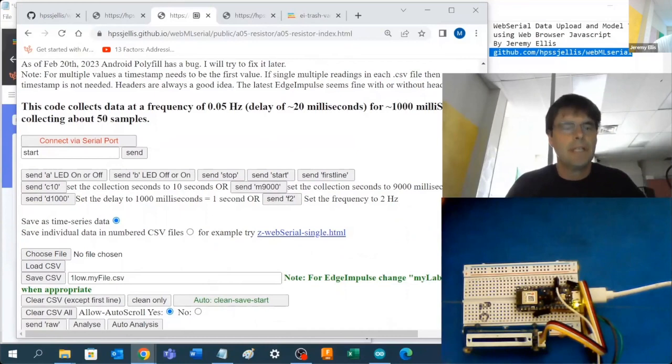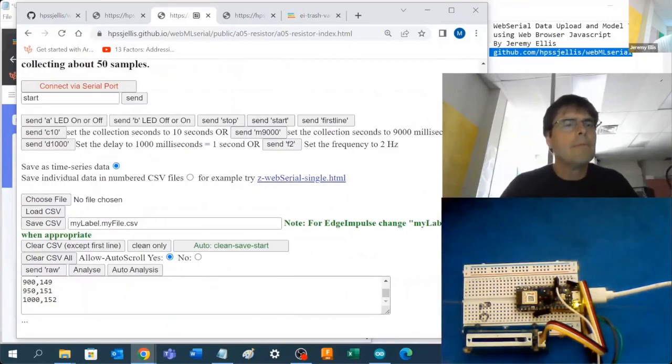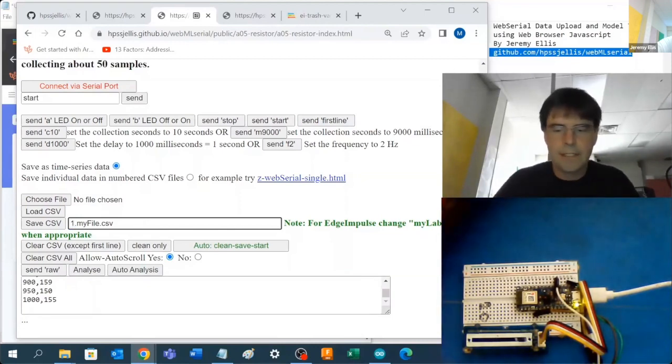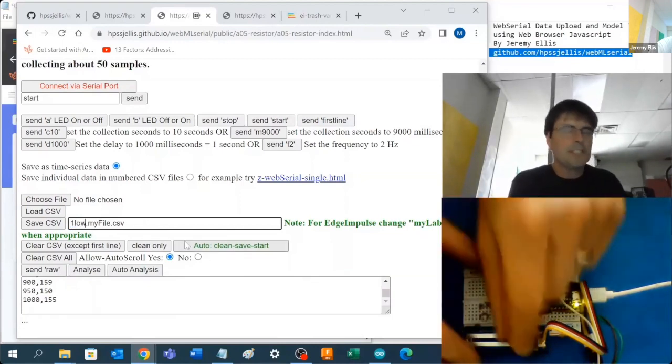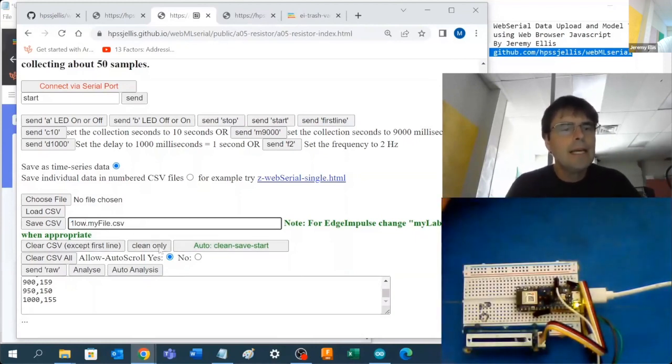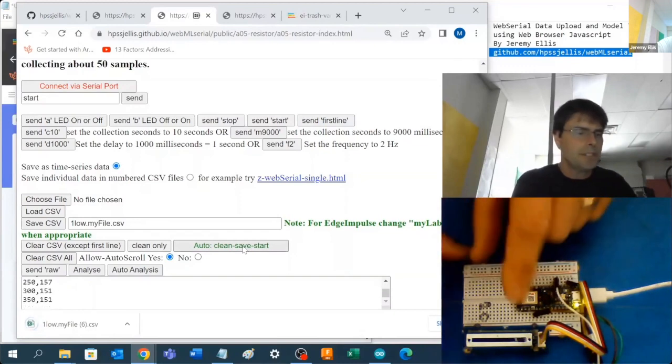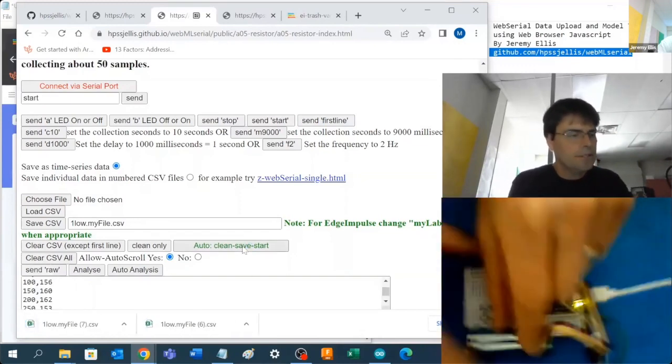This button here, the auto clean save start button, you might not be able to see my mouse. I'm going to have to use that mouse. So what we're doing here is we're sending the data. And so he's sending start, change the label again, and auto clean. And so now every time we push auto clean, it's downloading a CSV file. There it is. Okay, you just saw it at the bottom of the screen there.